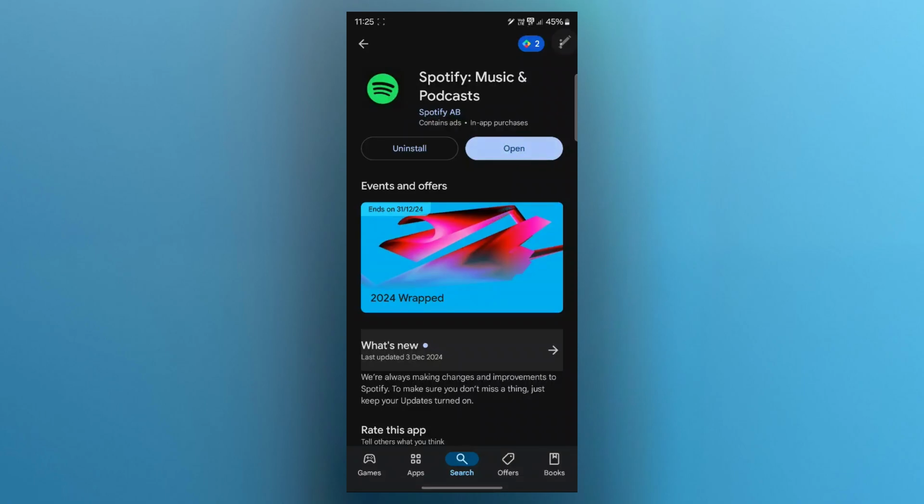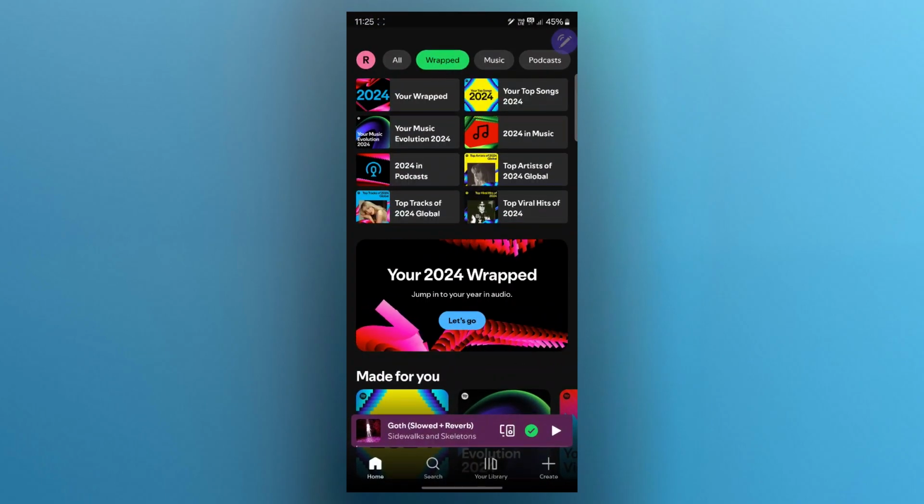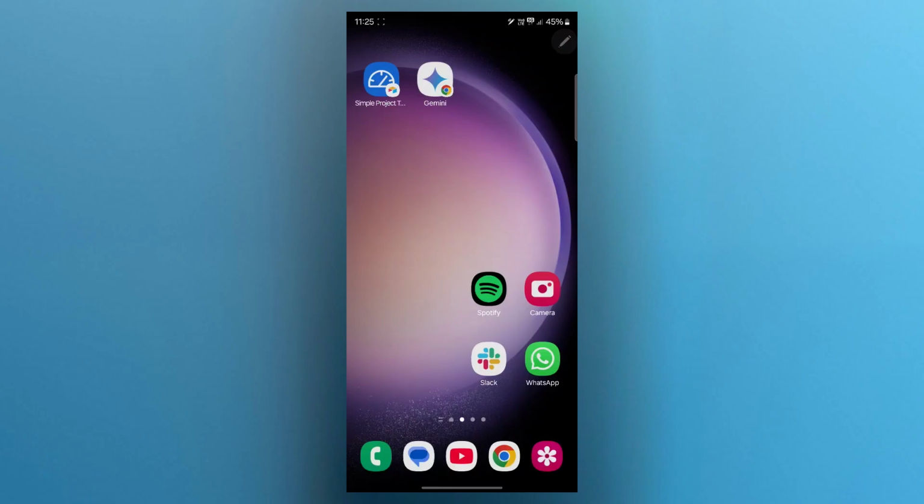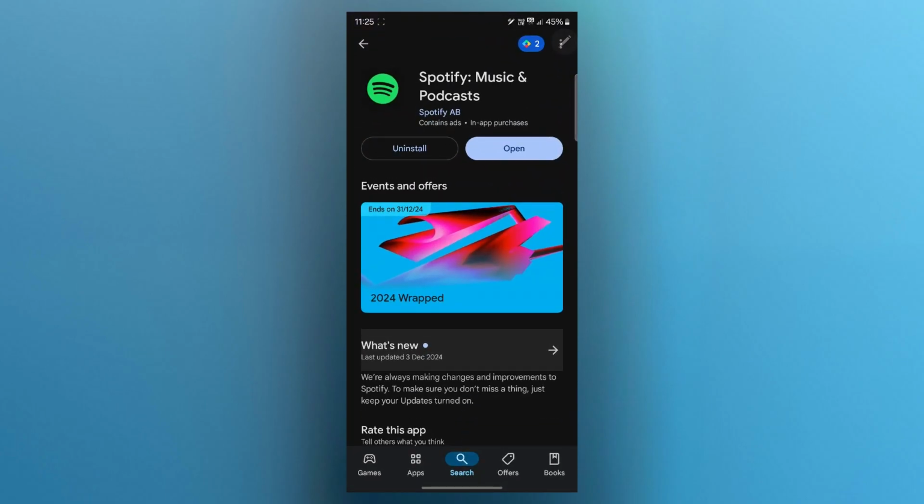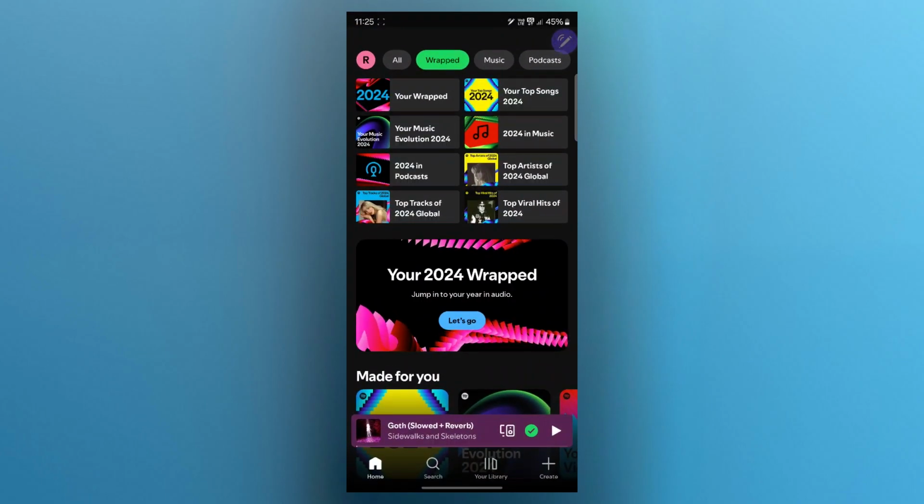After you click on install, Spotify will install the latest version and that will bring up that Wrapped icon just right here. Now, what you can also do is simply navigate to Play Store and just update Spotify if you are able to see the update icon. And that will bring up Wrapped if the button was not available.